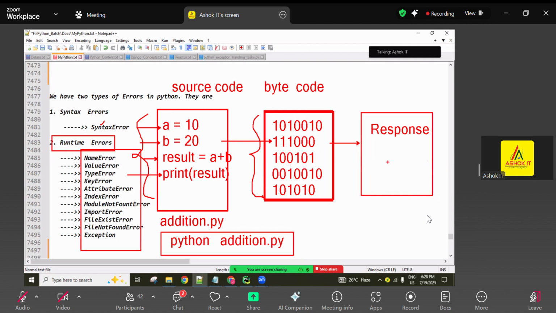This is the execution flow, guys. So for this entire process, just one command we are using: checking the source code, converting into bytecode, and returning a response. So this kind of language is called an interpreted programming language. If it is Java, guys, for compiling they use a separate compiler command. So source code checking and converting into bytecode. Again, for executing bytecode and returning a response, they use another separate command, the JVM command.